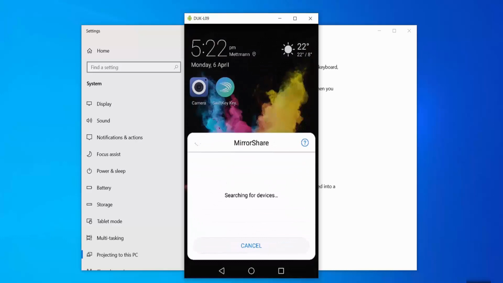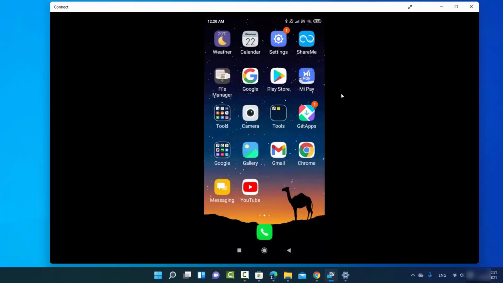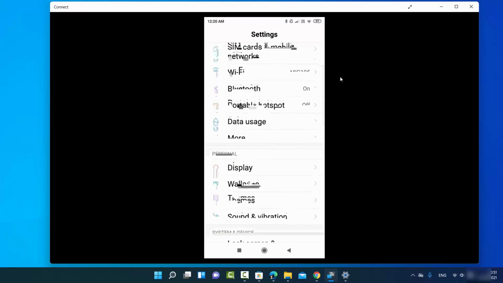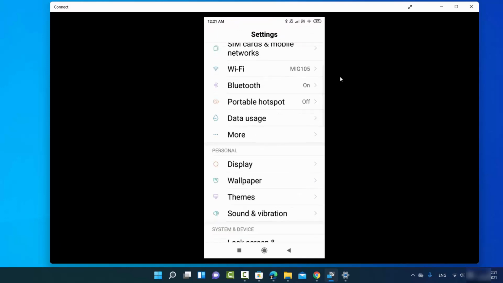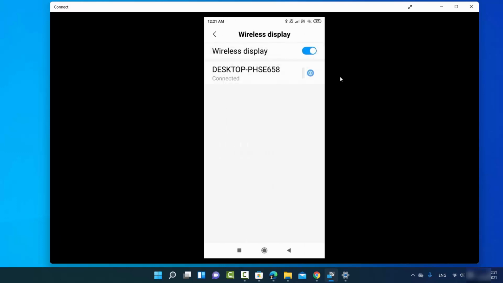So just click on the mirror share, and then you will be able to see all the devices on which you can cast. Now I have this second device on which I need to go to the settings app here. So let me open the settings app, and on my other device, this option is available under more. And when I click on wireless display here, I can see my device name, which is desktop PHSE 658, right? This one. So on my other device, this option is available here.